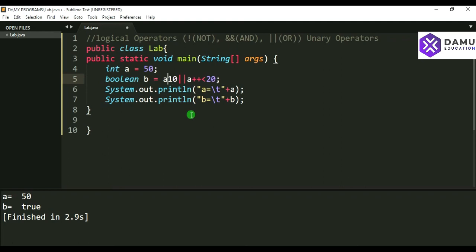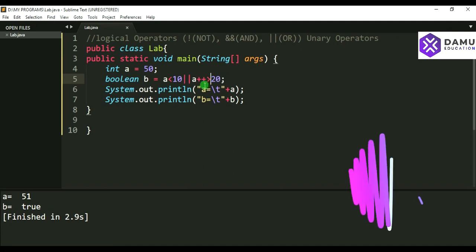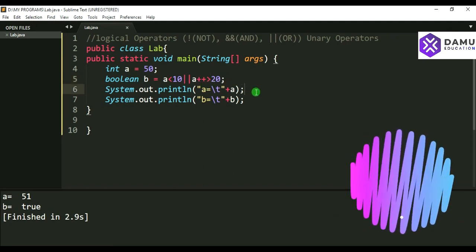Then we are going to check first one less than 10, which is false, and then we will check whether the second is true or not. Now it will be 51 and true. Obviously 51 and true. Why? Because in the first statement, 50 less than 10 is false, so it will check for the second one. The second one is true, because a++ is greater than 20, that is 50 is greater than 20. After the comparison, the next statement will increment, so first it is assigned, then it increments. So 51 came and that is true.